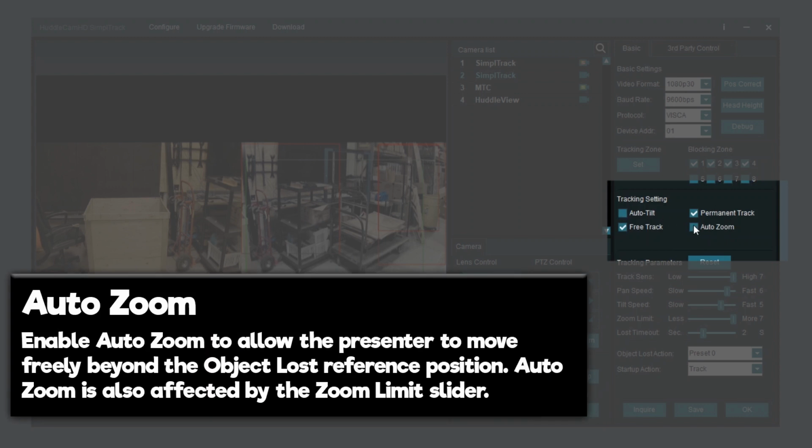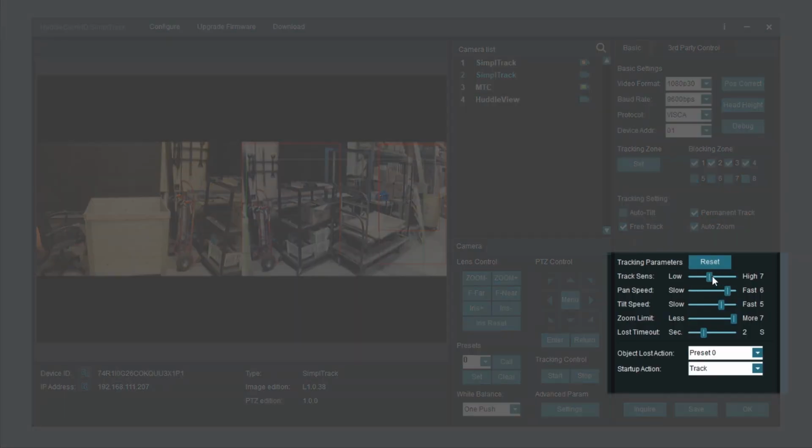Auto zoom, when enabled, will allow the camera to maintain the framing as referenced from preset 1 and limited by the zoom limit as the subject moves towards or away from the camera. Tracking parameters will determine how the tracking system should behave in regards to speeds, limits, and what to do when the subject is lost. Tracking sensitivity defines how much motion is needed to trigger the auto tracking feature. Pan and tilt speed will control the speed at which the auto tracking is allowed to pan and tilt respectively. Zoom limit allows you to define how much the camera is allowed to intelligently zoom to maintain framing as referenced from preset 1 when auto zoom is enabled.